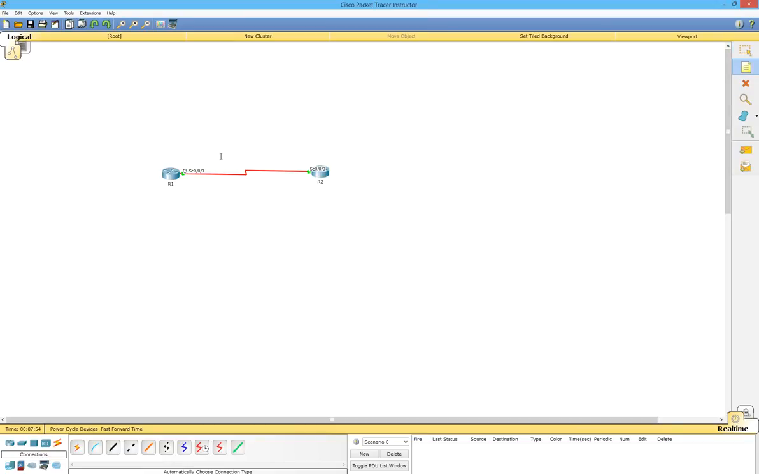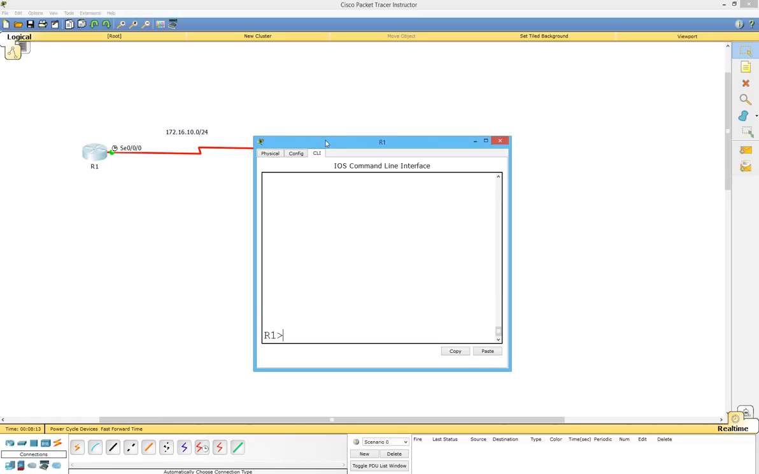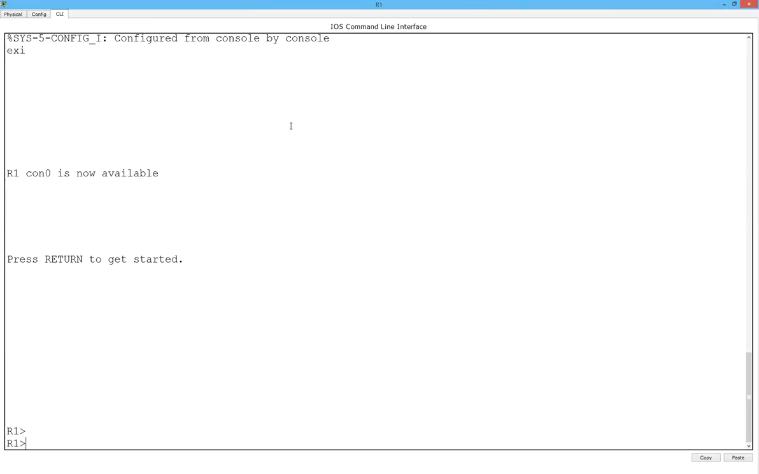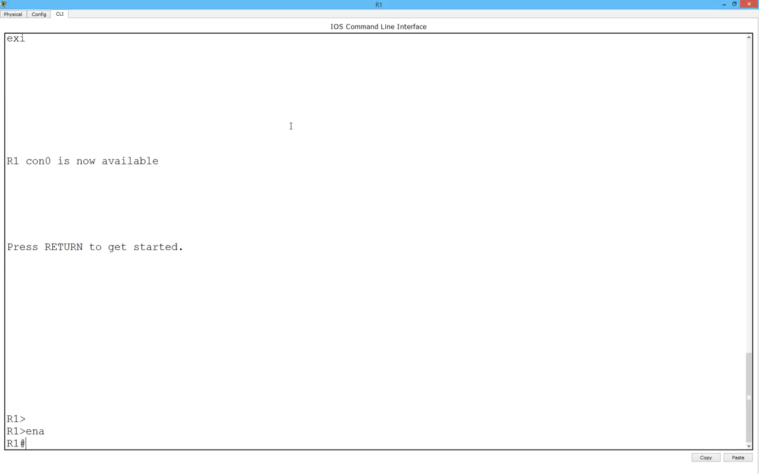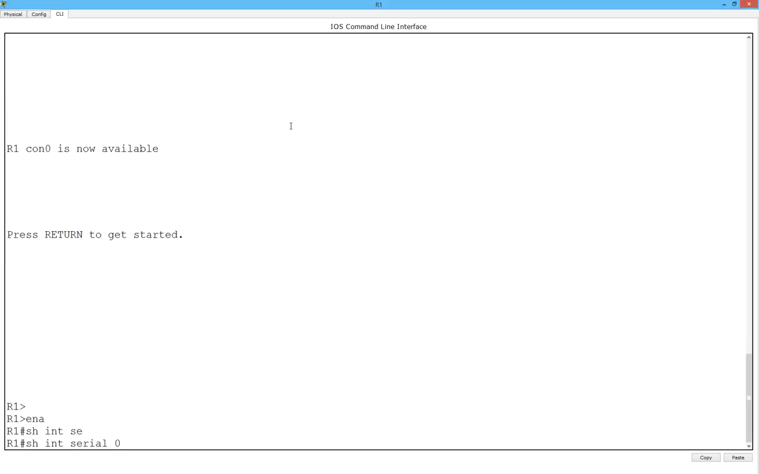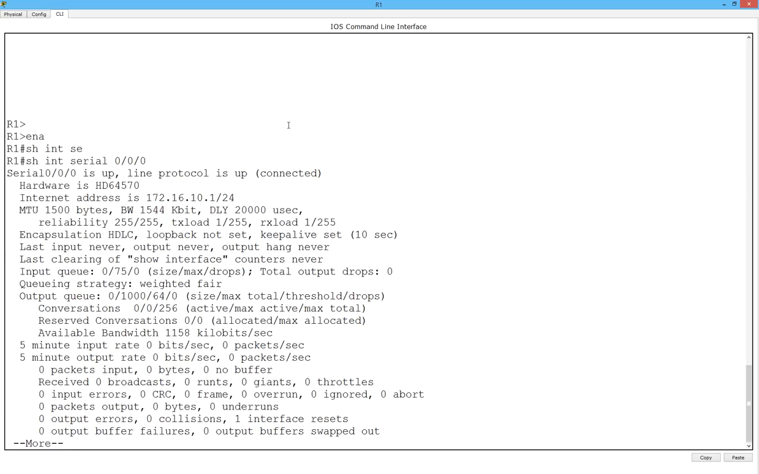What I have set up here is 2 routers, R1 and R2, connected with a 172.16.10.0/24 network. You can see the little clock next to my serial interface represents the DCE connection, which means router 2 will be operating on the DTE side of that serial interface. If we wanted to verify this, I'll open up my router, get to enable mode, and do show interfaces serial 0/0/0.